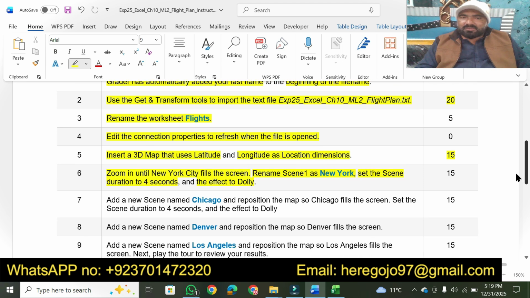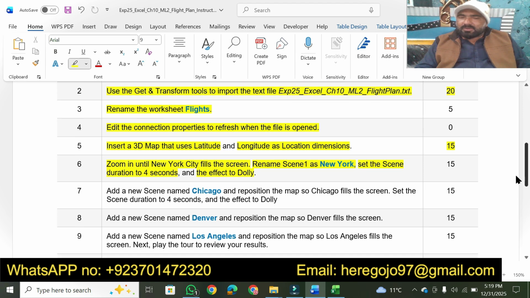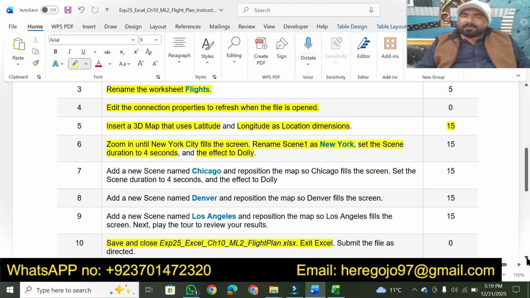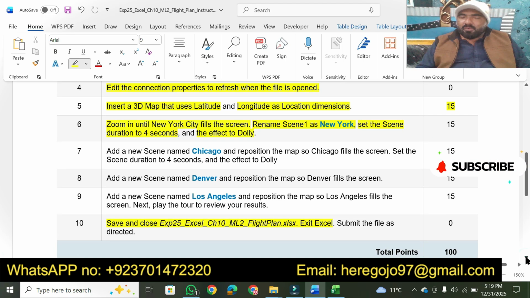Then we moved toward question number 2, and we solved question number 2, in which we have to use get and transform tool to import this text file. After importing this text file, we moved toward question number 3, in which we have to rename the worksheet flights. After renaming that sheet, we moved toward question number 4, which is a non-graded one, but we solved it, in which we have to edit the connection properties to refresh when file is open.